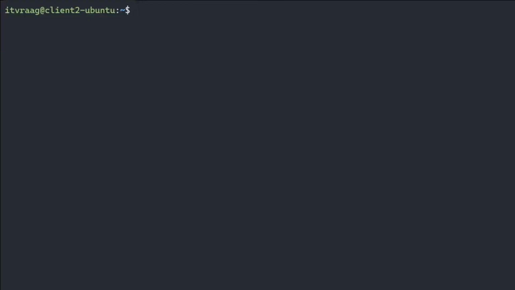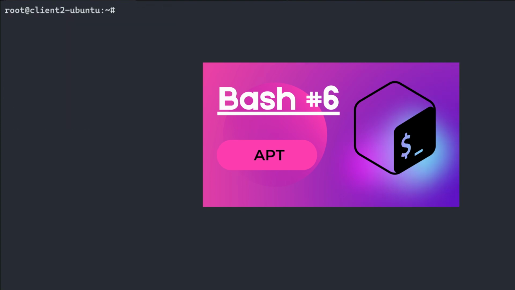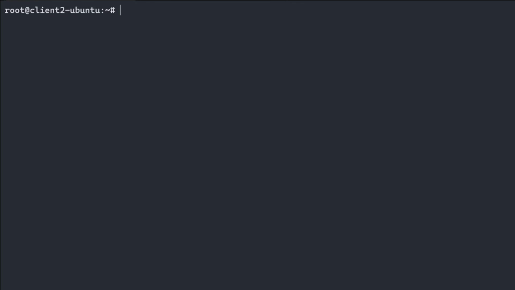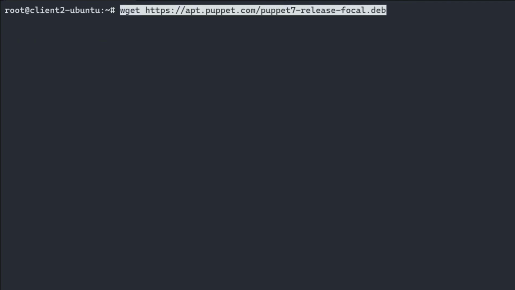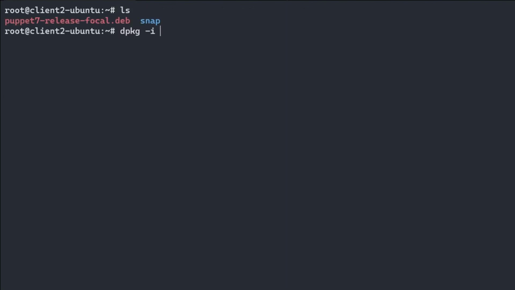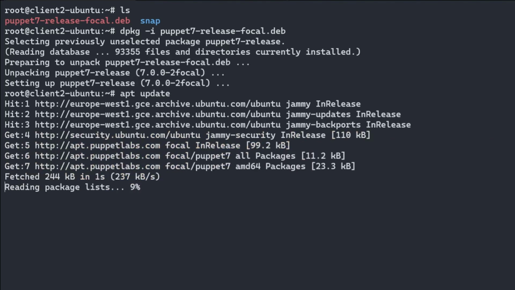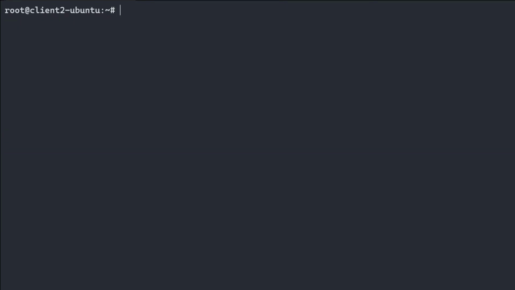Now do the same on the Ubuntu client, with the slight change that you'll need to use apt as package manager. For more information on apt as package manager, watch my video where I covered this. When using apt, you'll need to update your repositories and might as well upgrade all the packages. With Ubuntu, you'll also need a different link to the package. Download it using wget and install it with dpkg. Run apt update again and then apt install puppet-agent.